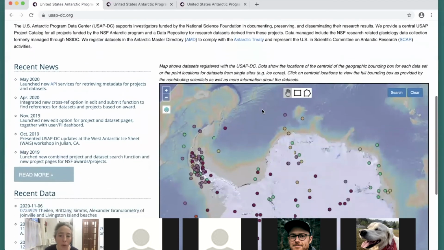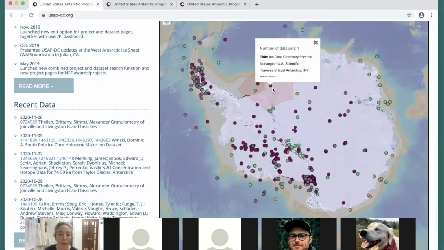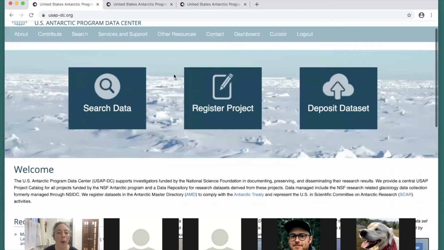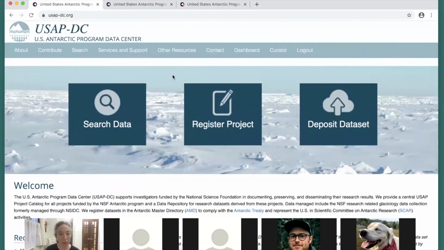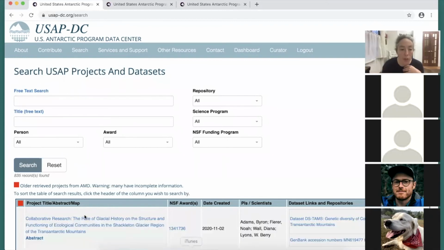If you scroll down the homepage, you'll see this map gives a representation of the kind of holdings that we have in projects and data sets that we've archived. You can click on them to get a sense of what kind of data are here. But in the interest of time and having some time for your questions, I'm just going to roll through and show you these major functions. So the first thing that you might want to do, if you're thinking about writing a new proposal, starting a new project in Antarctica, is search for some data that will support your initial work and what might go into your proposal.